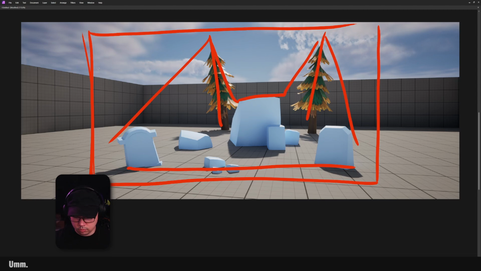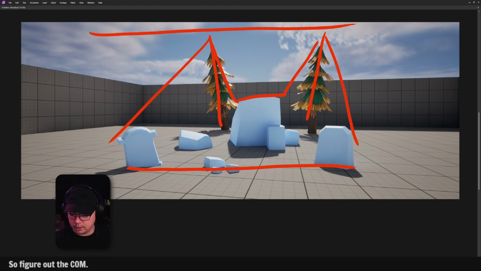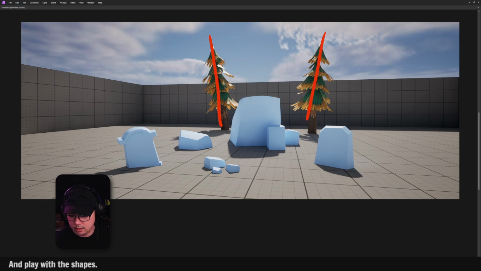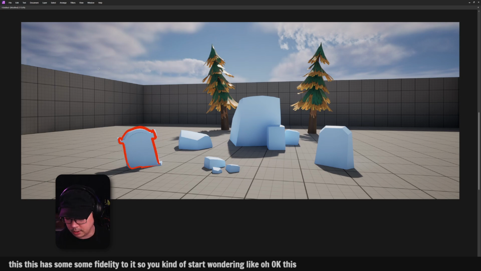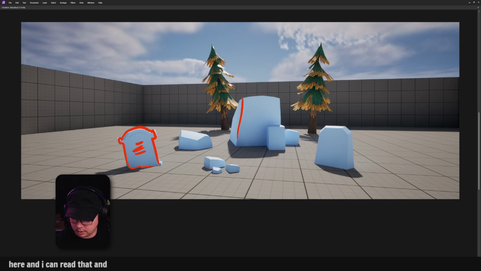So figure out the composition and play with the shapes. Because right now, I feel like the focus is this. This has some fidelity to it, so you kind of start wondering like, oh, okay, this must be something. This must be a gravestone. There's probably going to be some text on here, and I can read that. And these look natural. I guess I'm expecting some grass and stuff around here. But then there's just these two trees.